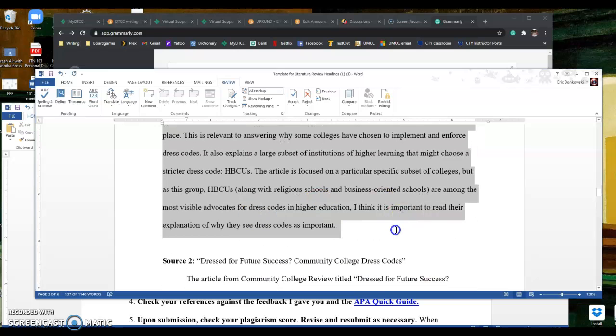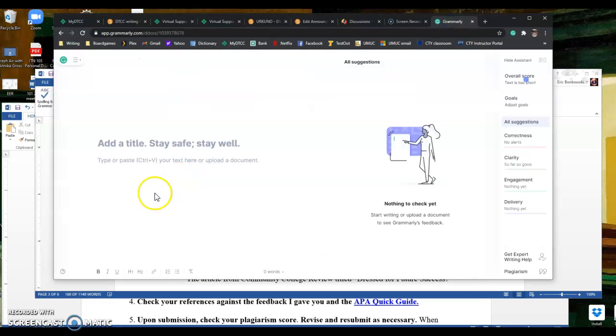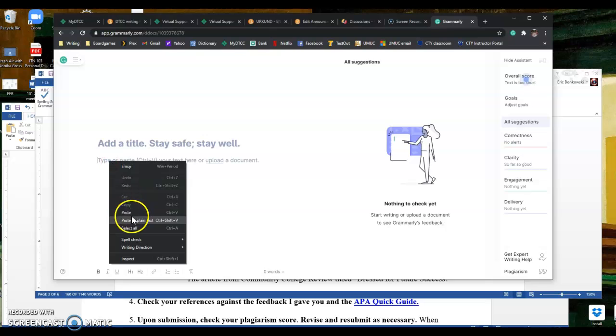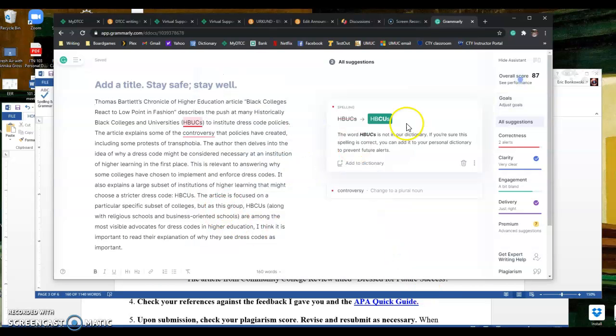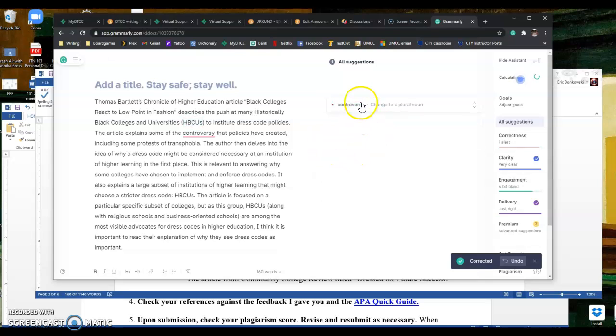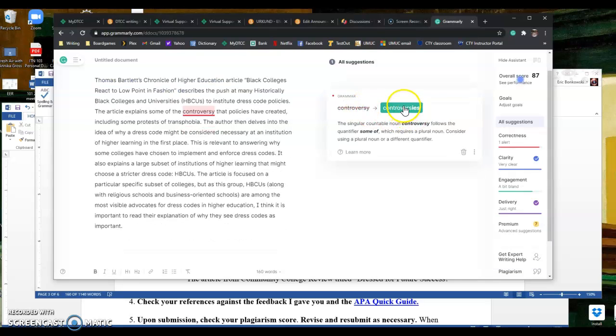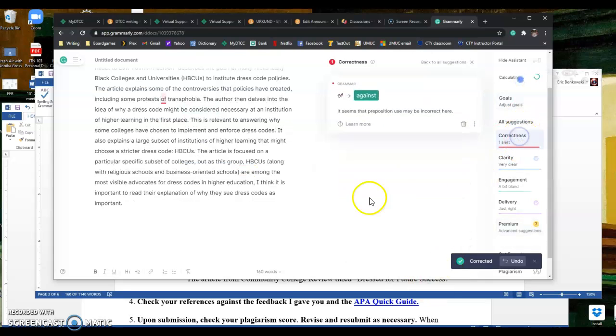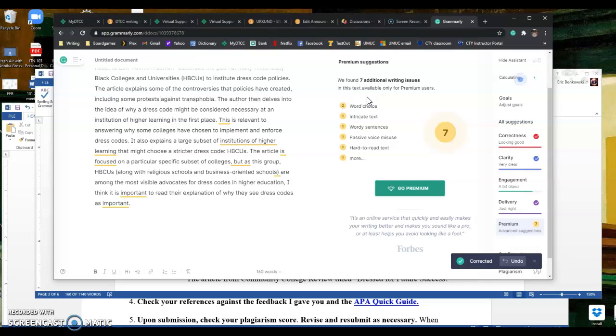So let's try my summary. Let's see how that's going. Because really the section I recommend that you guys pay the most attention to. Did that do what I wanted it to? Oh, okay. Yep. Yeah. So the article explains some of the controversies. Perfect. And now, what is my other? Again, okay. That policies have created, including some protests against transphobia. Excellent. So you see what I'm saying about how it gives advice that's a little bit more in depth than the Microsoft Word checker was.